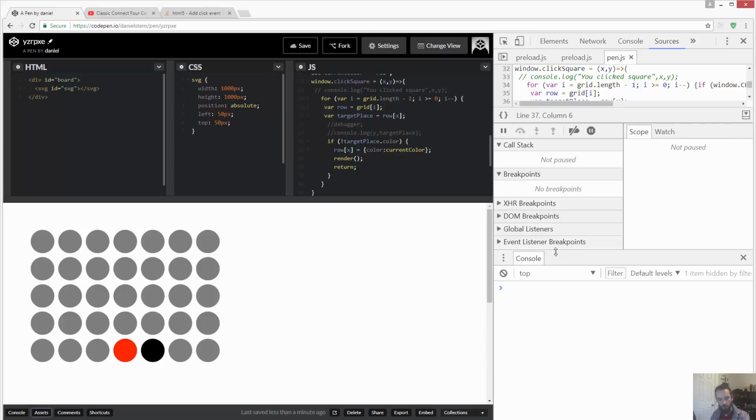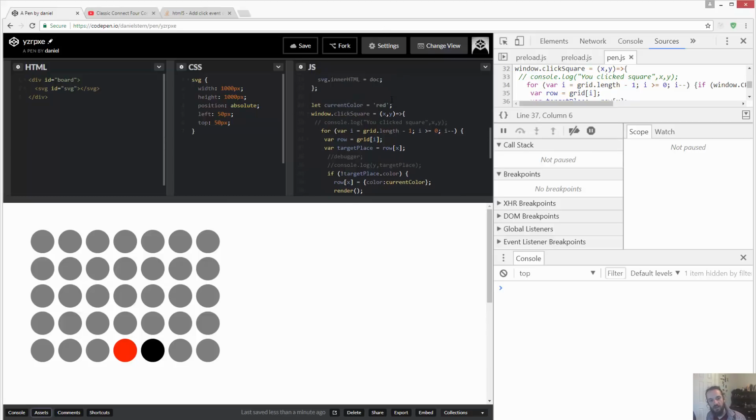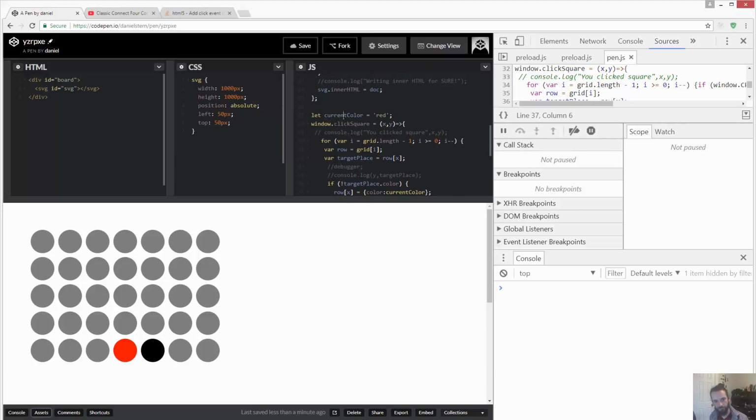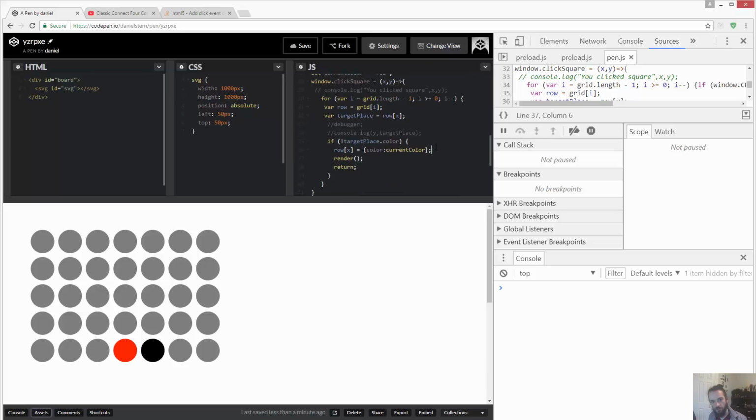And let's do it. So now we want to alternate them, so that if it was red, the next color that's going to be clicked is black. Simple, right? After we do this, we'll just say current color is equal to red, question mark, then make it black or make it red. And that should give us an alternating color pattern. Bingo.